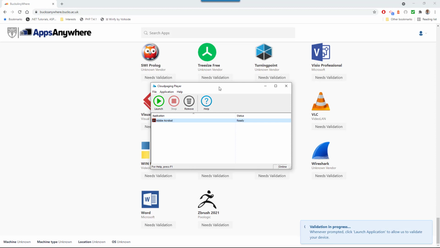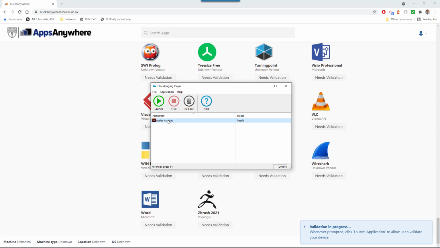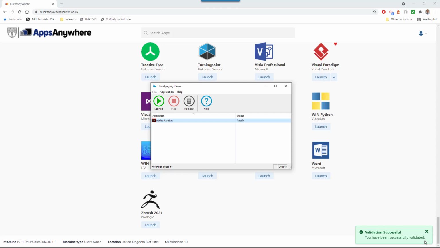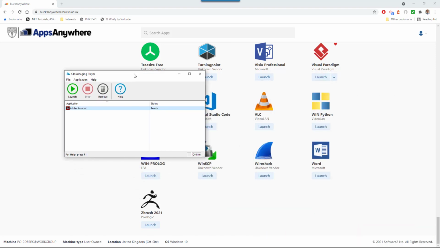Okay, where I can get there, I should be able to launch the product, and once the product's launched it brings up this cloud paging player. You can see at the moment I haven't got Visual Paradigm in the list. All it's ready to launch is, oh, here we go. That looks like I might be validated in a moment. Yes, validation's finally been successful. So you have to be very patient with this. Now I can launch Visual Paradigm.